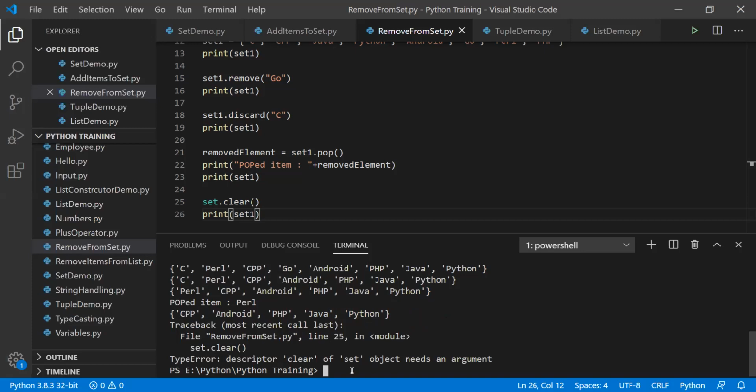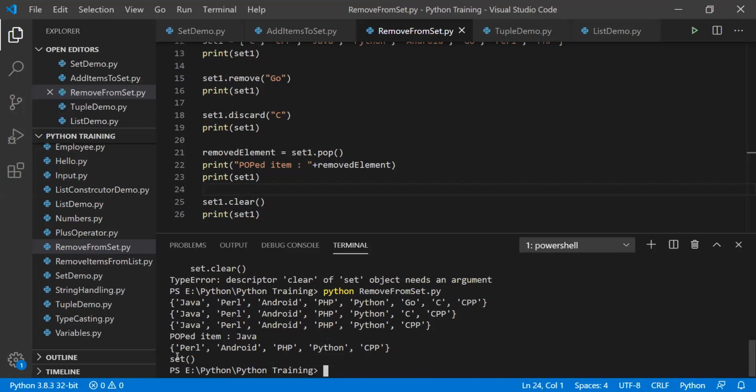Sorry, set one should be there. If I run that again, see, I'm getting an empty set here, it's only printing set, nothing else. But there is a difference when we print an empty set, an empty list and an empty tuple. An empty list only prints the square brackets, an empty tuple only prints the round brackets, and when we print an empty set, it prints set with round brackets. So always keep that in mind.